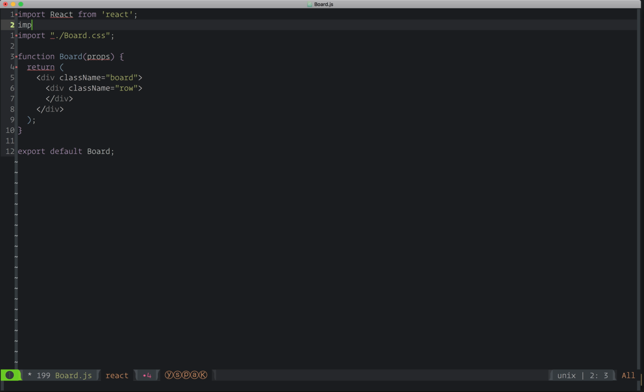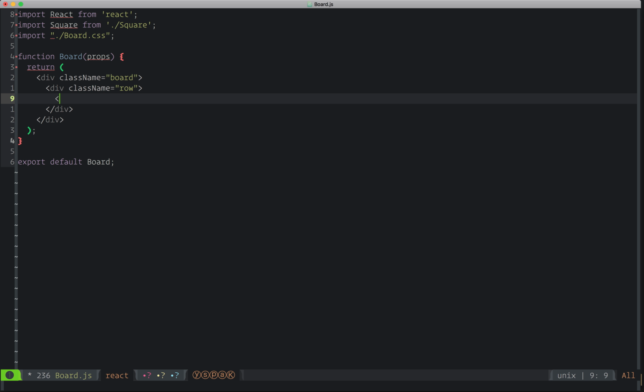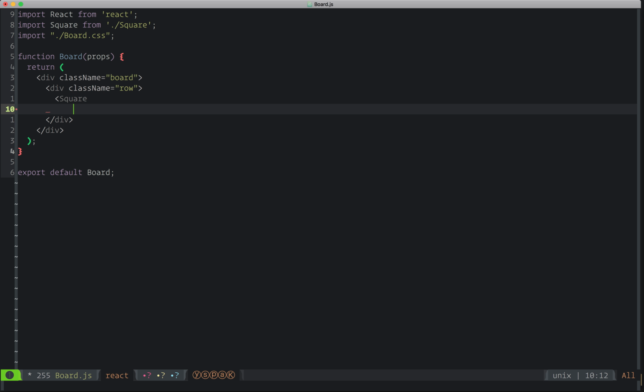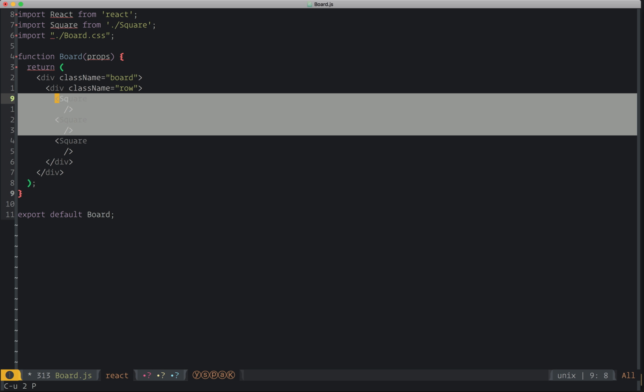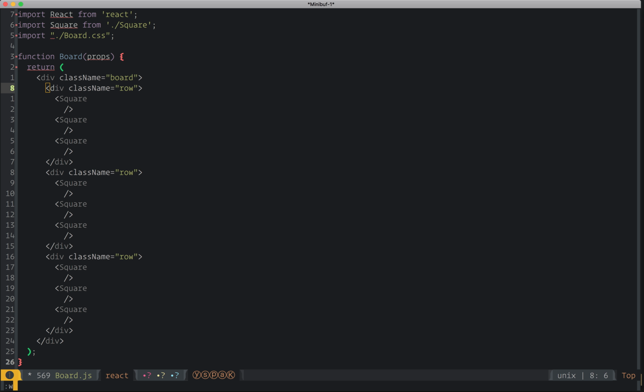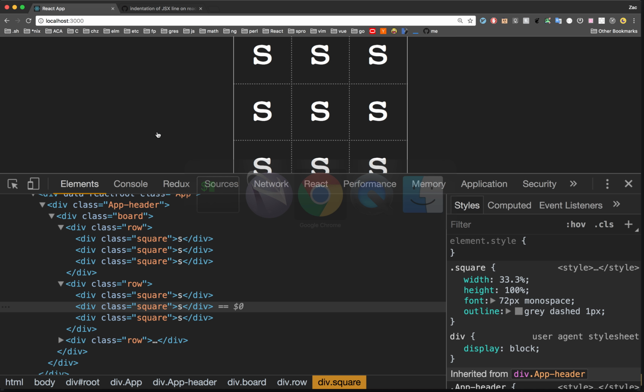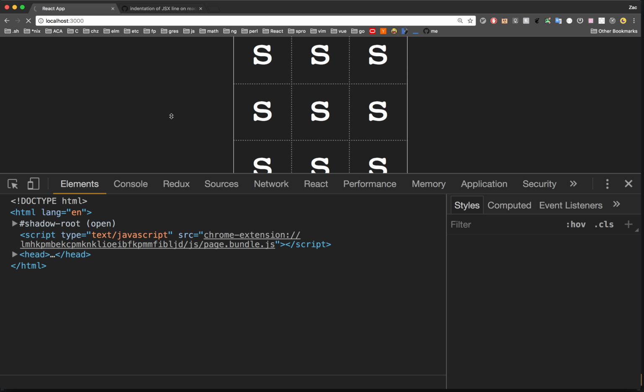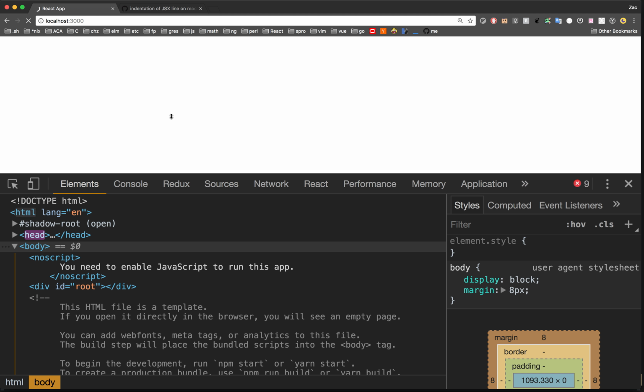And so we exported the file. Now we got to import it. Square from ./square, right? And we do square. Okay. Okay, and then I need 2 more of these here and 2 more of these there. Okay, and so let it reload, see if it still looks the same.